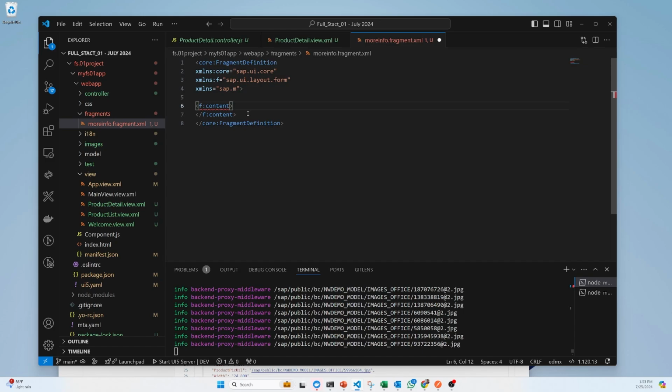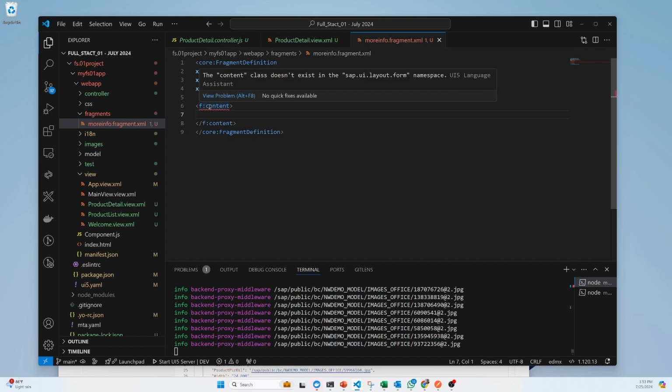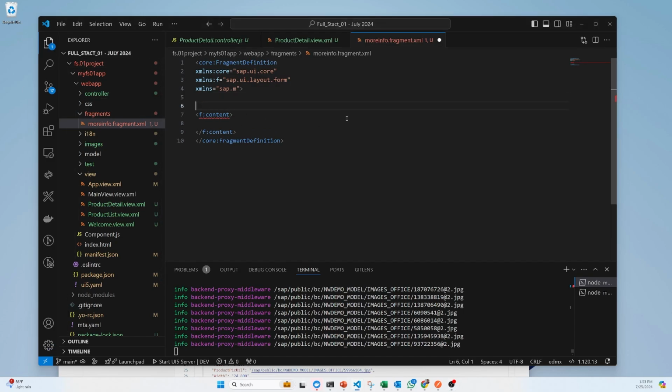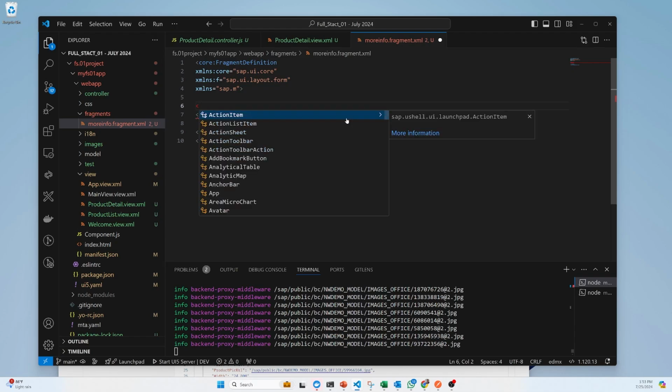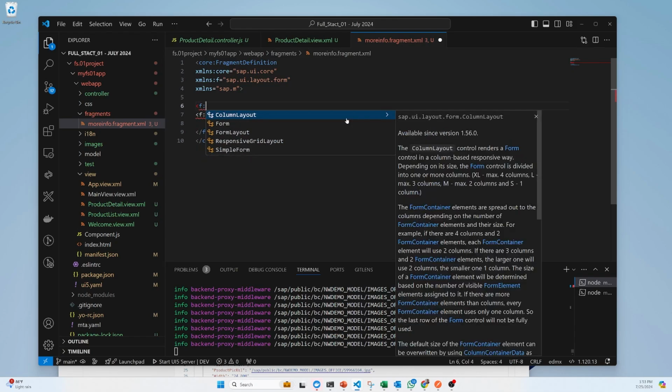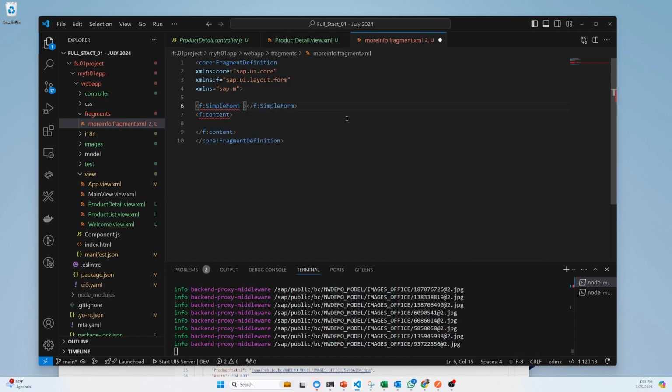and here okay, content. It looks like, actually it should be under that simple form. It is the simple form, and it should add ID. Okay. So now inside this we have to add this.